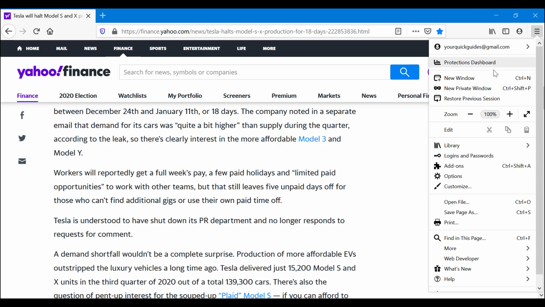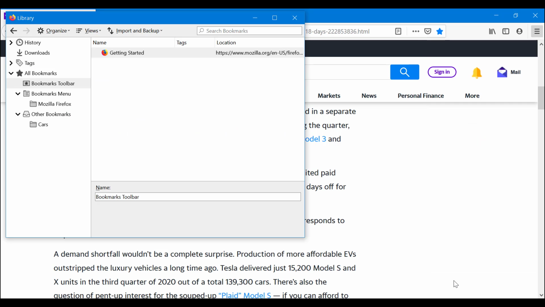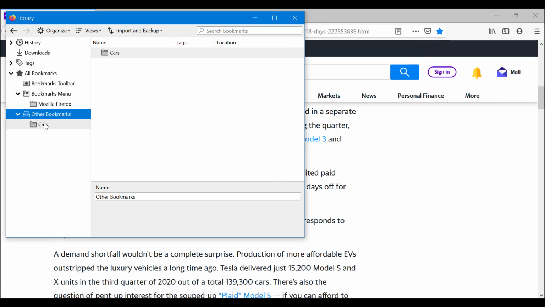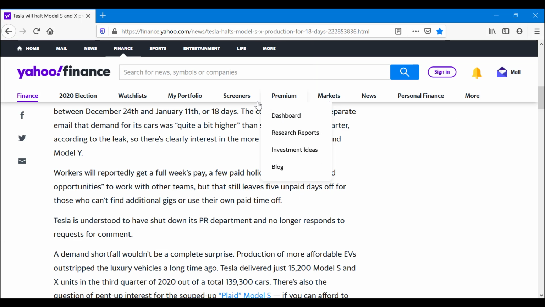So let's go back to the menu we opened up before. Bookmarks, show all bookmarks. As you can see, my folder exists under other bookmarks, cars. It's right here. Can I put this under other folders? Sure. Right? There you go. I can move it up.